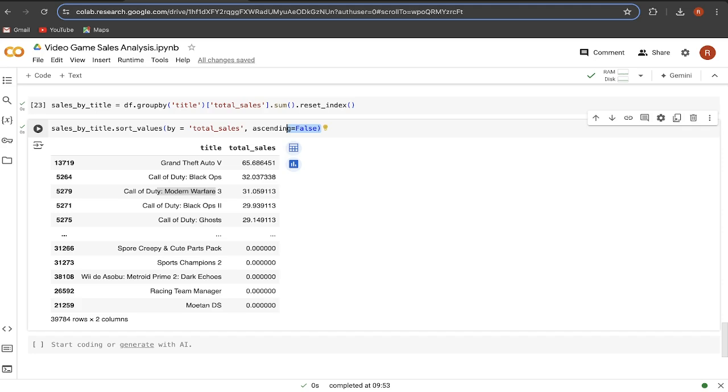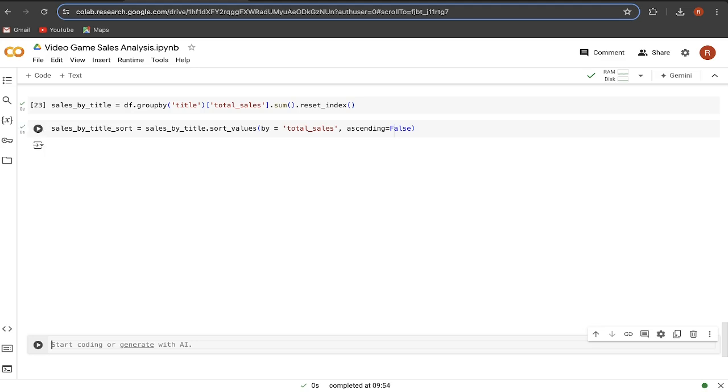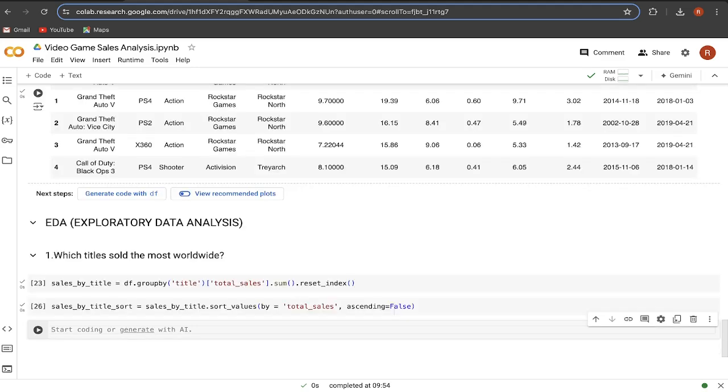So let's save this in some variable. Let us name it sales by title sorted. Let's run that. And as you know, we have a lot of sales there, and hence we will just plot the top 10 titles that have sold the most worldwide.